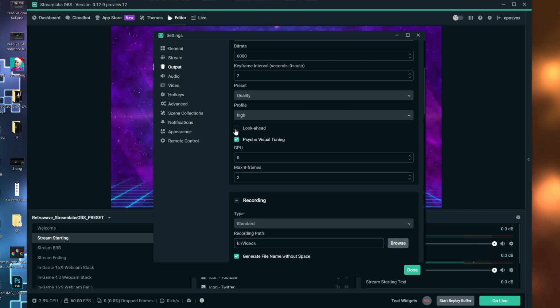Now, you have two new options that weren't present prior to this update. That is Look Ahead and Psycho Visual Tuning. These are named kind of silly. Psycho Visual Tuning enables certain visual tuning in the encoder settings that are typically only reserved for very high quality, slow mode encoding. So if you notice encoding load, you can uncheck this. Otherwise, you can leave it checked.